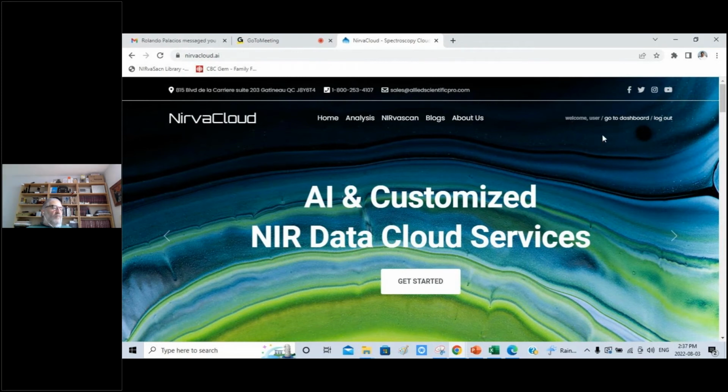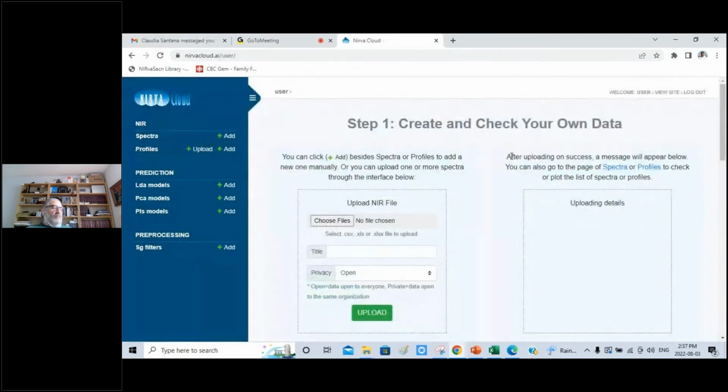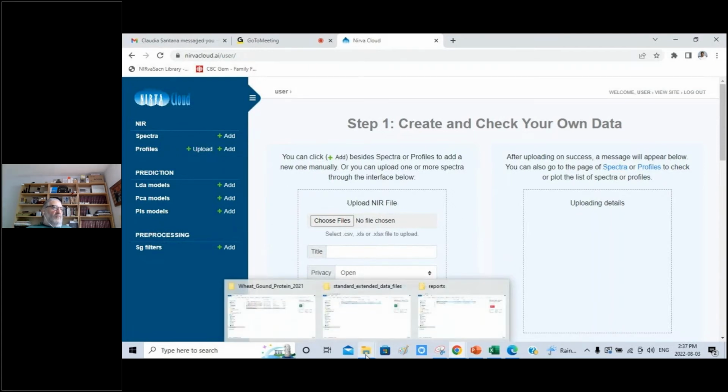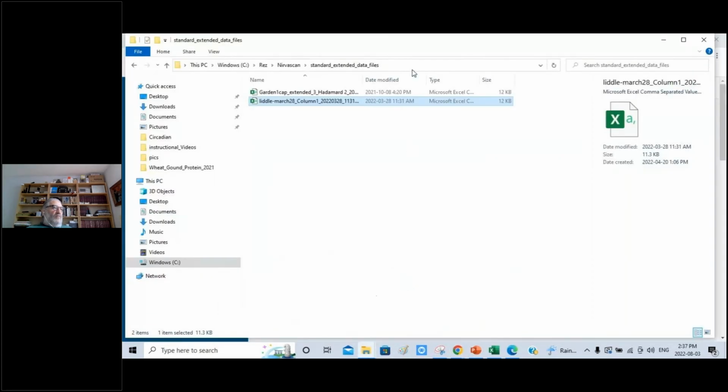So once you've logged in, then you can go to the analysis tab here. Okay, and then it will bring you to this page, which corresponds to uploading the profiles. Okay, so I should mention a few things here, how to prepare the files to upload on the cloud for profiles.